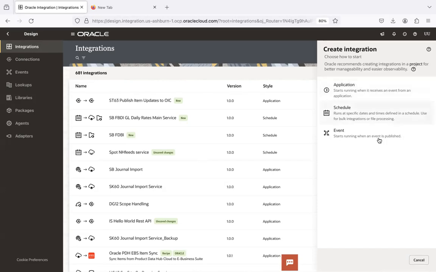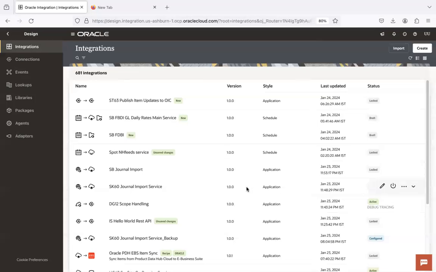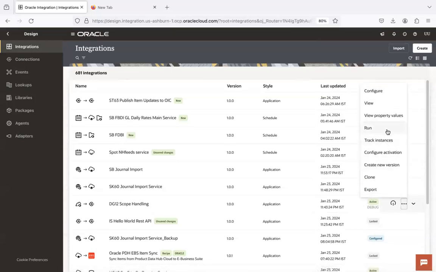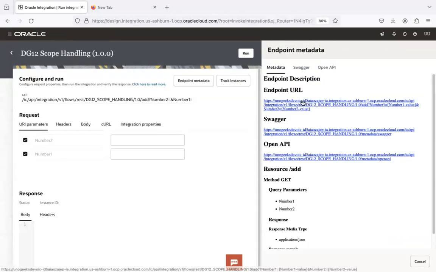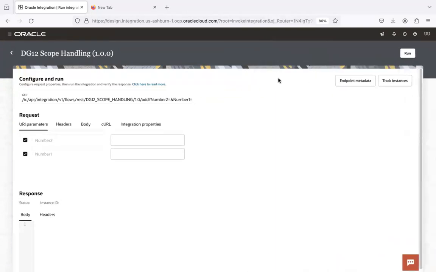So if you use the app-driven orchestration style, what would happen, guys? The moment you activate it, there would be a URL generated. And this URL is what you're going to share with the client. And what is the client going to do? They're going to call your integration with the help of this URL.